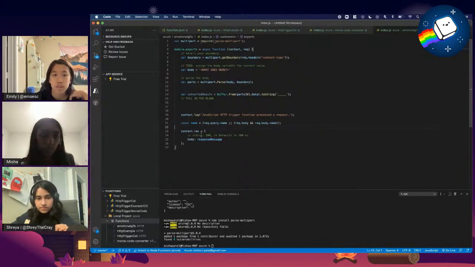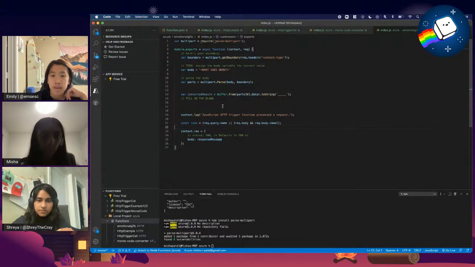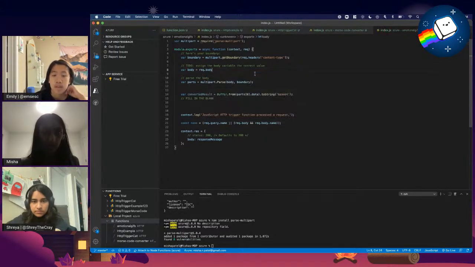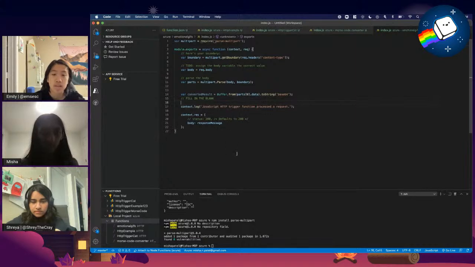And then for the sake of the stream, I'll just tell you what to fill in the blanks for. For toString, it's base 64. It's just lowercase base and then 64. And then for our body, it's req dot body. In quotes or no quotes? No quotes, as a variable. Cool. So you can also delete the const name. We don't need that either. And now all we have to do is return the converted result in the body.